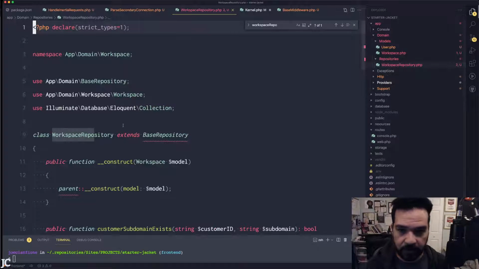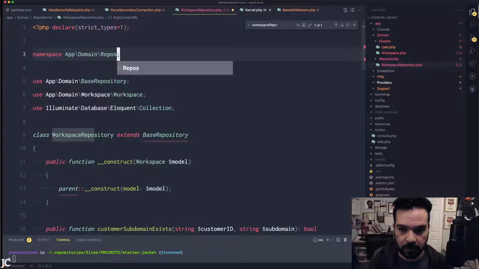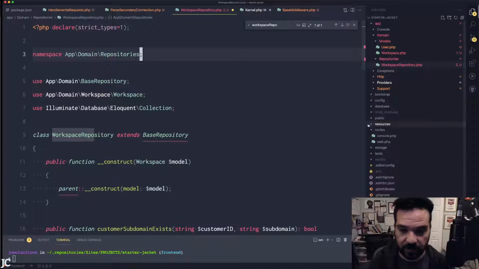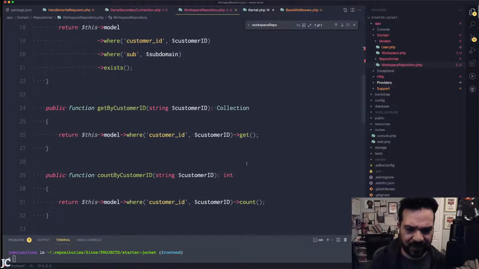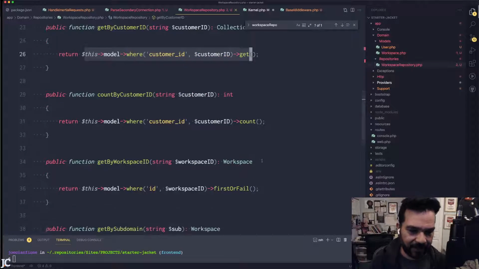I'm going to my workspace repository and taking a look at that app domain workspace. That's not where it is. It is app domain, repositories. If I can spell it, oh boy. Repositories, I swear I've typed it before. All right, so we have that there. I'll need this base repository in a few minutes. And you can see I'm just calling the model where, grabbing a bunch of stuff in here, then getting some counts and all these things.